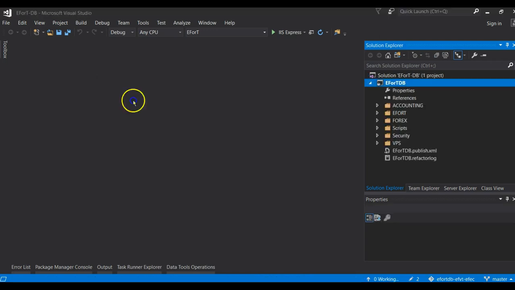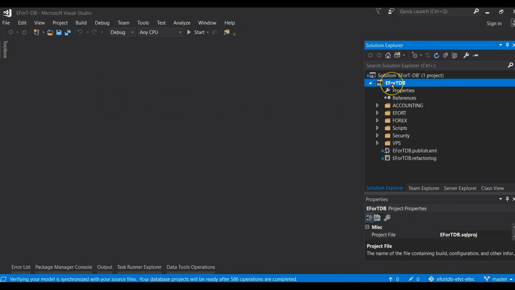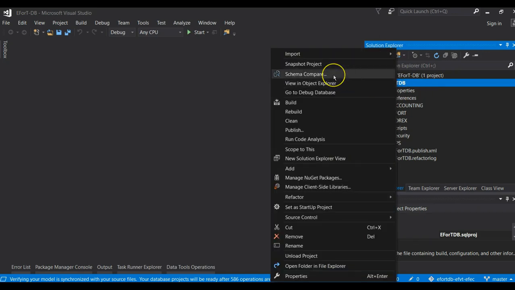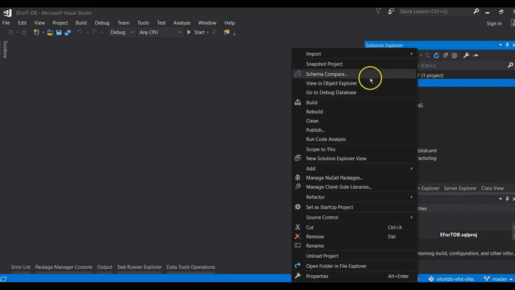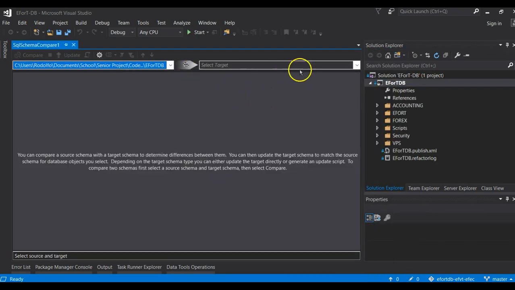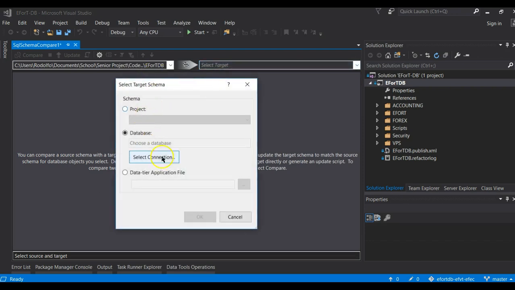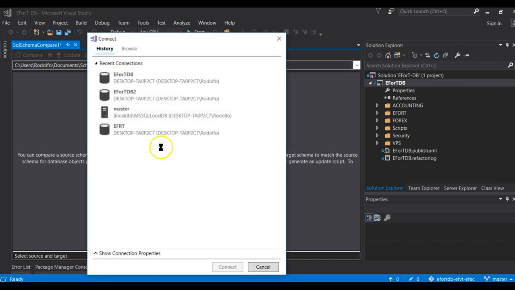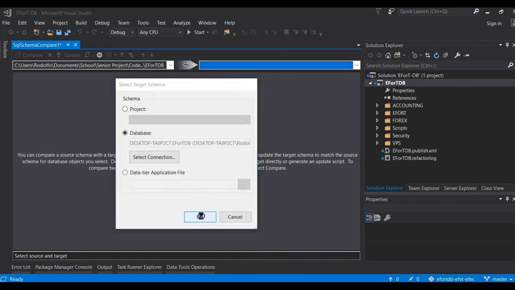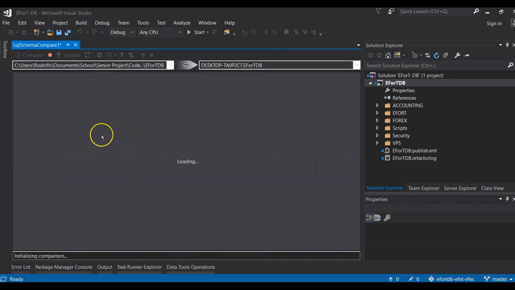Let's wait for it to load. Alright, once you have the database project here, what you need to do is right click on the name of the project itself and click Schema Compare. Here you will have a selection where you can select what target to compare against. I'm going to select the local database. I'm going to click OK. Then I'm going to compare the schema.